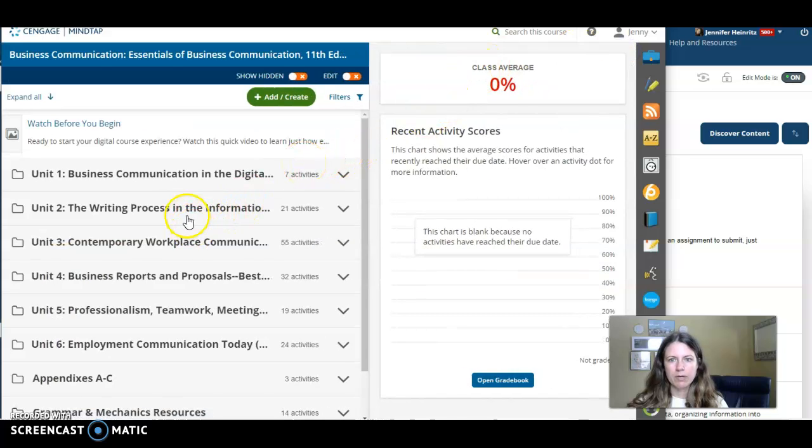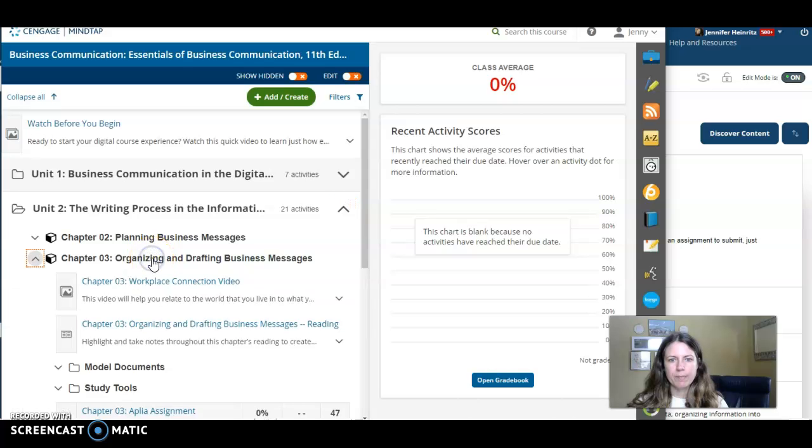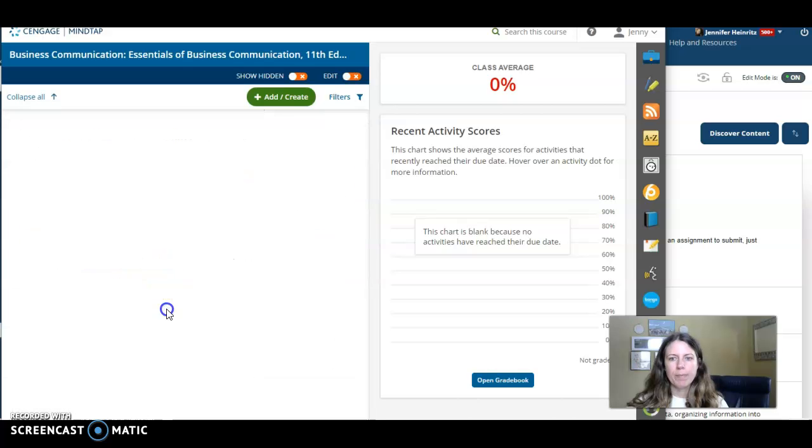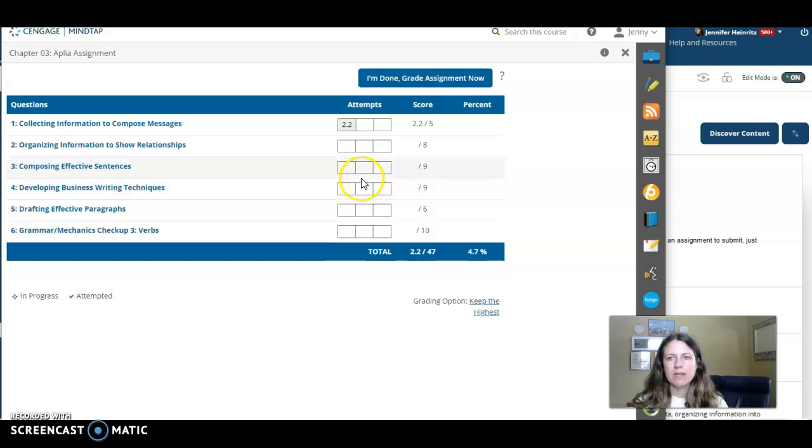That didn't do what I wanted it to do. So now I have to go back to chapter 3, go back into my Aplia assignment, and I can see what my score is on that first one. So I have a 4.7%, a 2.2 out of 47. That's totally fine. You can start and stop this whenever you want.